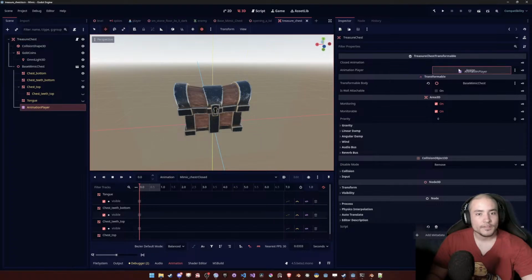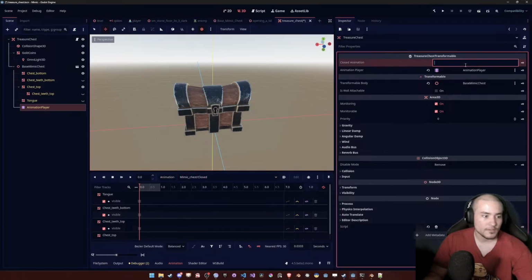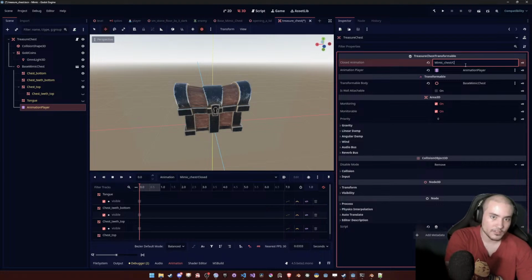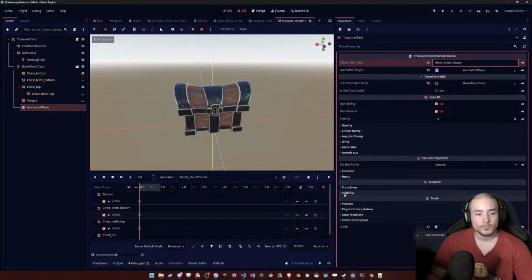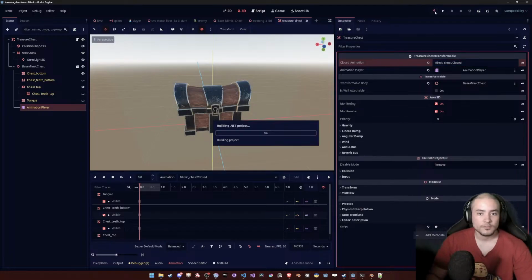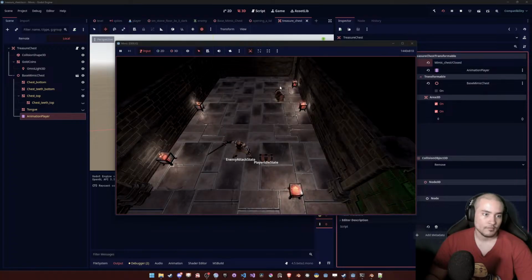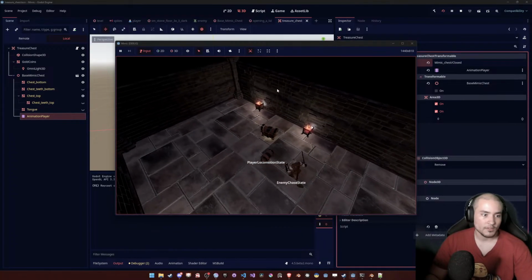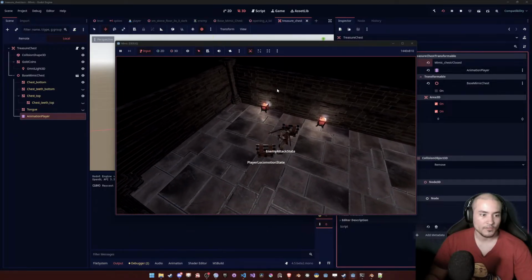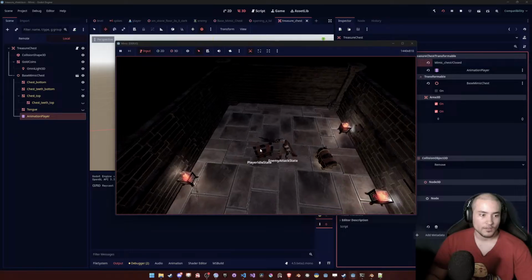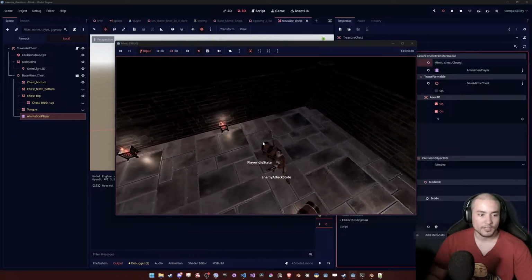Okay, let's set this up. So that's the animation player. Then we need to set up this animation, so it's gonna have to be mimic/close. Let's see. Okay. We know that it's playing that animation for sure. Now if we transform into it, we're still... Okay. We're copying that animation.